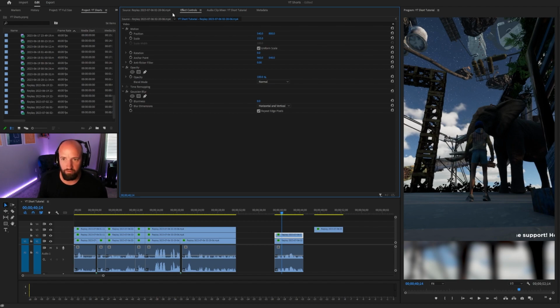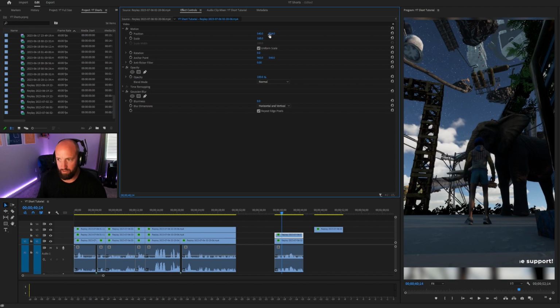Using the effects panel or effects controls panel when you have the clip selected, you can make whatever changes you want to that. If you have a face cam or if you don't, that's how you do that.